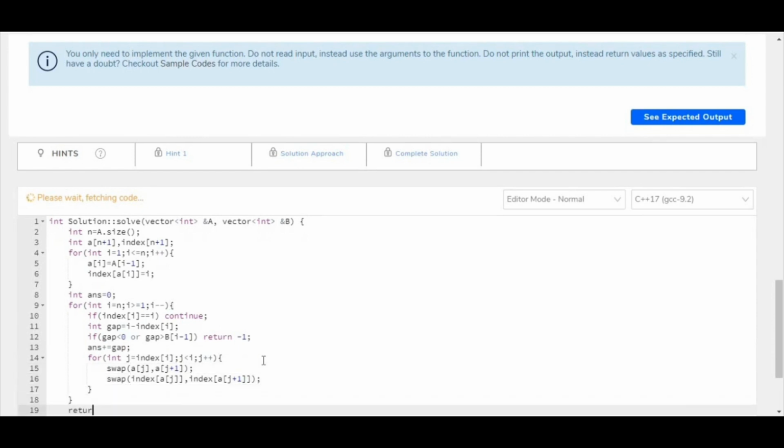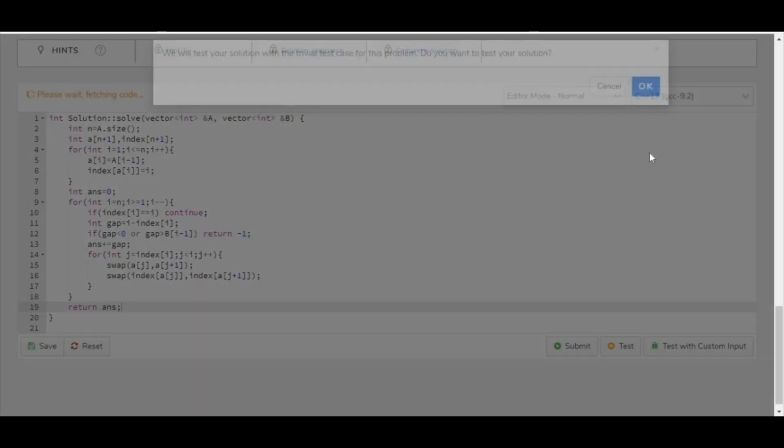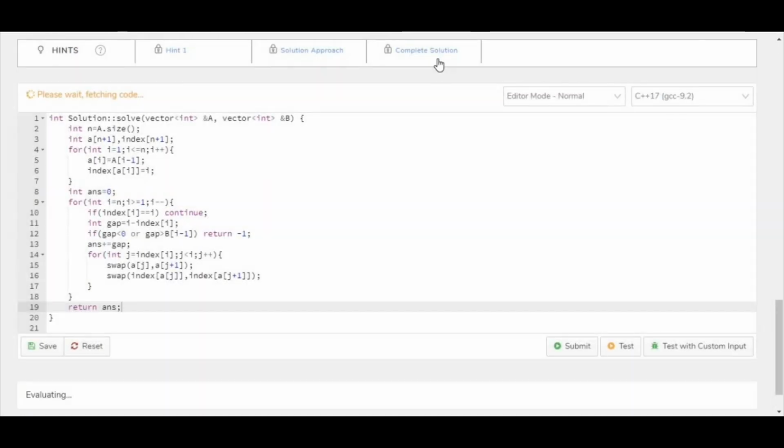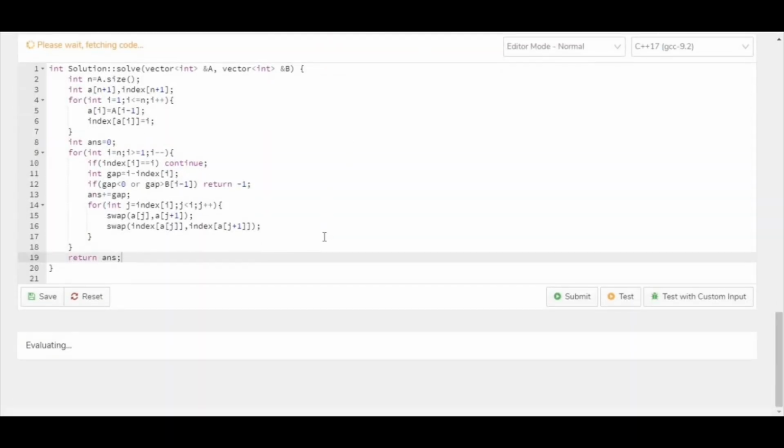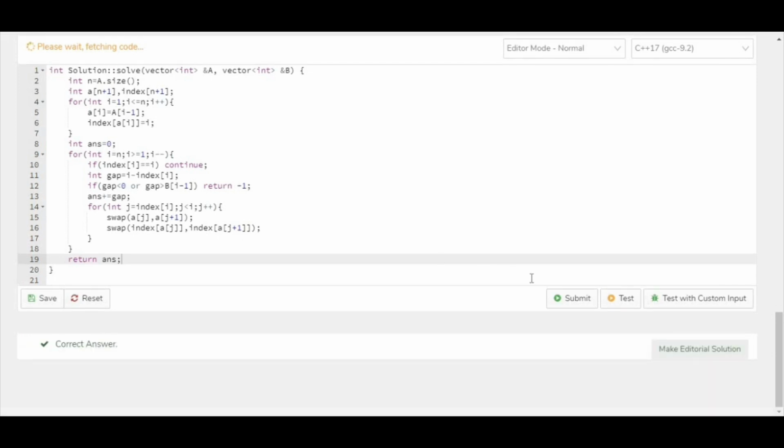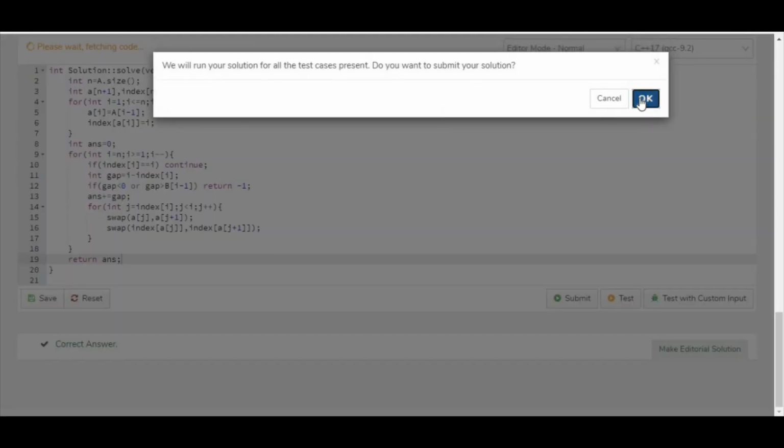And finally we'll simply return answer. So let's try to test it. It works for the sample cases. Let's submit it.